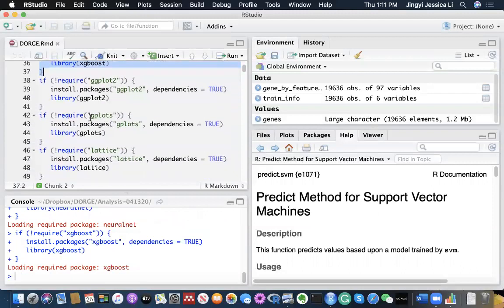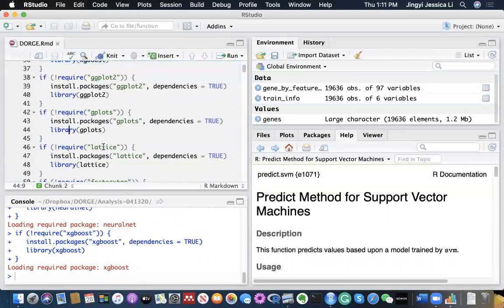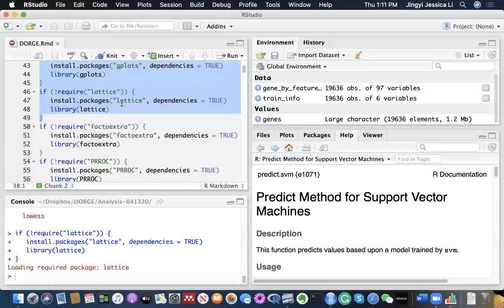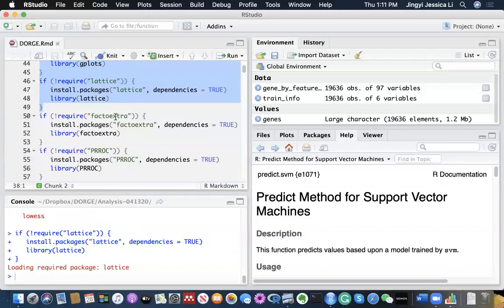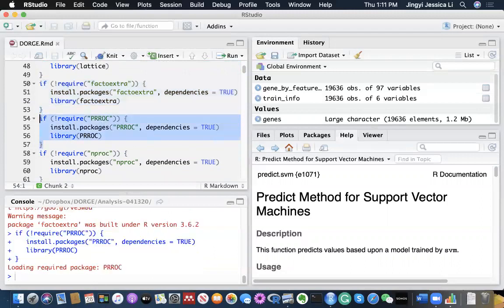And ggplot2, gplots, and lattice, they're all for visualization. In particular, I'm going to use the levelplot function in lattice so we can get a heat map, which looks pretty nice. I'm going to show that. And this factoextra is for some nice visualization of PCA results, so I use this package for that purpose. And PRROC is for plotting precision-recall curves or ROC curves, and also for calculating the area under the curve. So I'm going to use that.